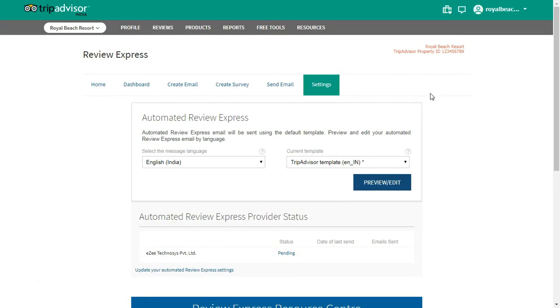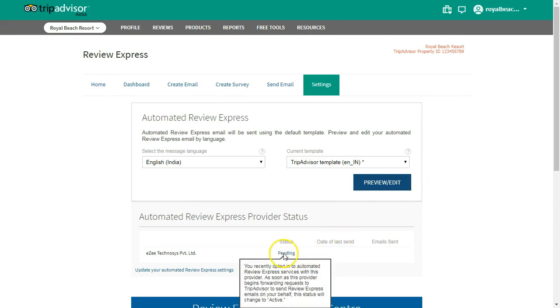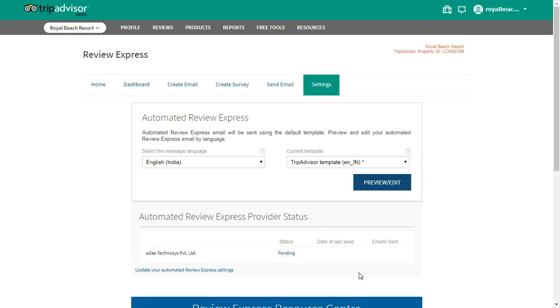So from here you can keep a track of the status of this program. Currently you can see that it is pending. That is because this program will be activated once the first automated review email is sent to a checked out guest. From here you can also select the default template that you want to send in the email. The current template is selected here. You can also preview the template and even edit the template as per your standards.